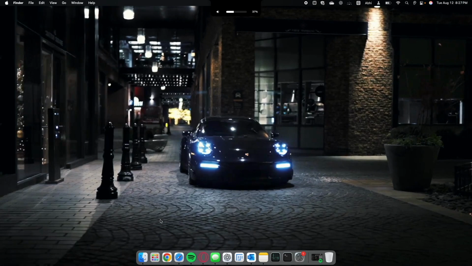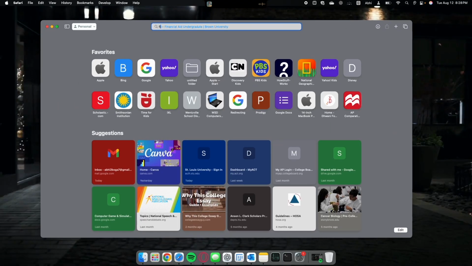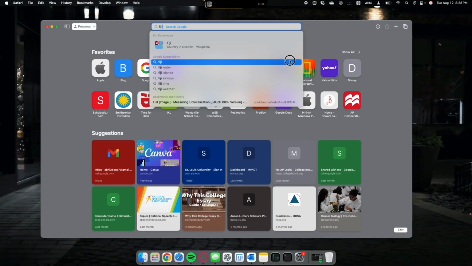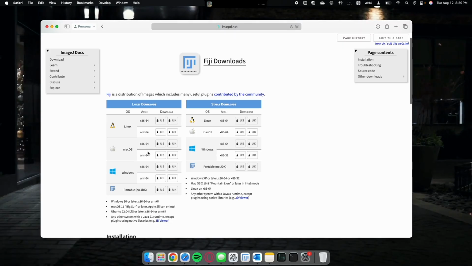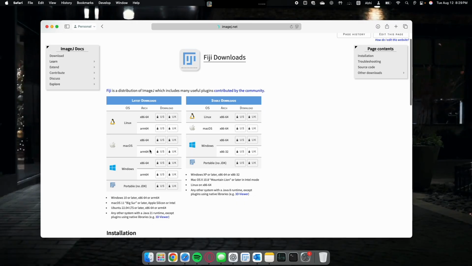My name is Abhi. This is Really Lab, and this is going to be a quick overview on how to acquire colocalization images using ImageJ or Fiji. So the first thing, of course, you want to do is to download the Fiji software, which is an open source software. Me personally, I will be on a Mac, and so I will be downloading from here.